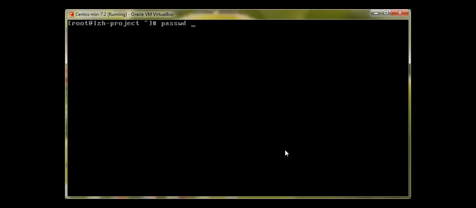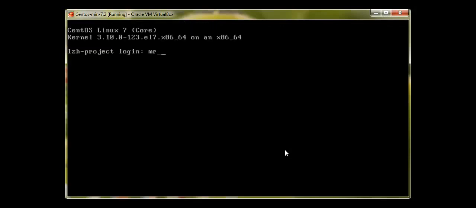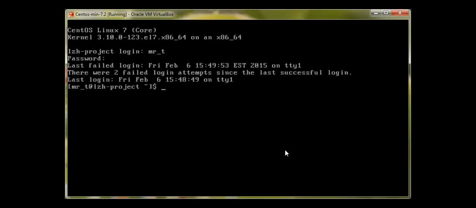Okay, let me log in as root, and I will now unlock Mr. T. To unlock Mr. T or any user, type passwd -u and the username. And we can see that unlocking password for user Mr. T, and this time if I just exit out, log in as Mr. T with the same password, and I'm in.